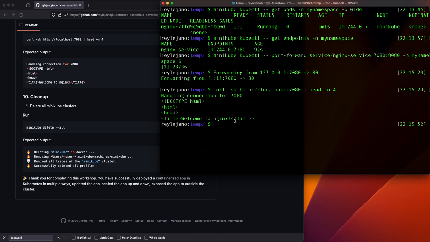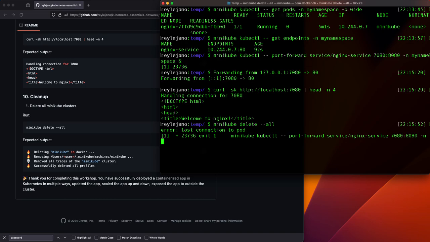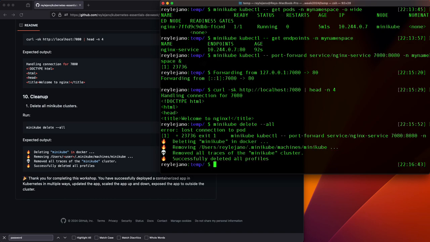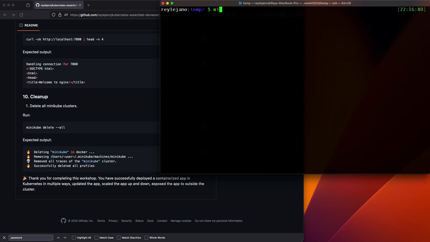The last step is a cleanup. So we could do minikube delete --all. That will delete minikube. You can also clean up further, which is not instructed, which is brew uninstall minikube. And after that's done, you could do brew uninstall --cask docker if you want to clean up Docker Desktop as well.